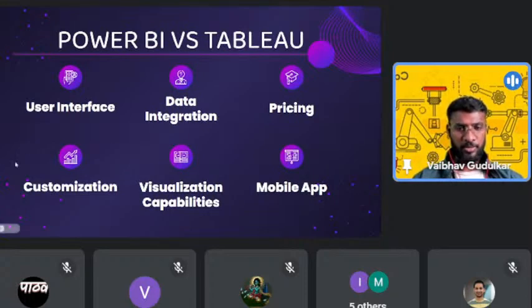Then the customization. Each one has a different way of customizing the data, and each one has its own capabilities of visualizing that particular data. So that's how some of the key major differences we have in Power BI and Tableau.